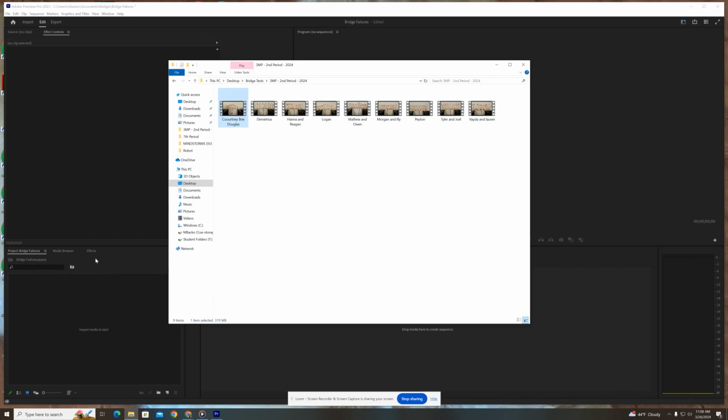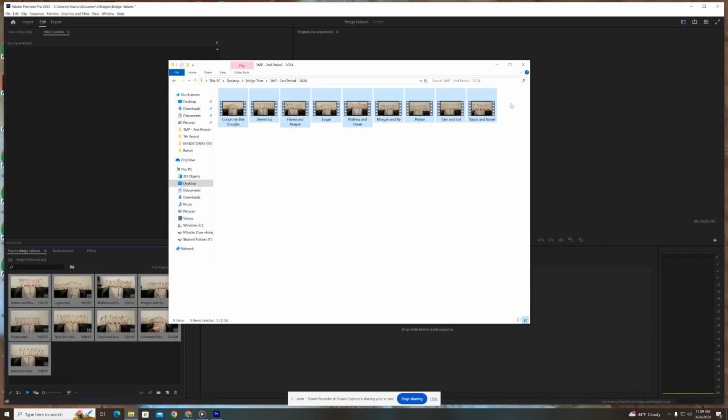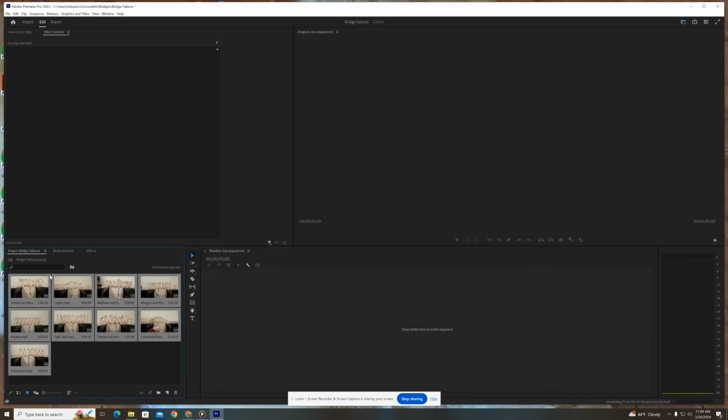where our media needs to be. So we're going to go ahead and click on that first one, hold the shift key on my keyboard, and click on the last one. That will select all of them, and then I'm just going to go ahead and drag them into this place down here where it says import media to start. Okay, so now I got my video clips in here that I'm going to be using.